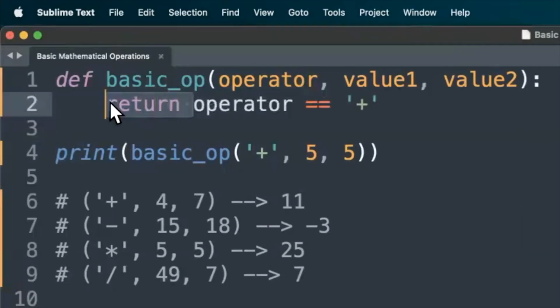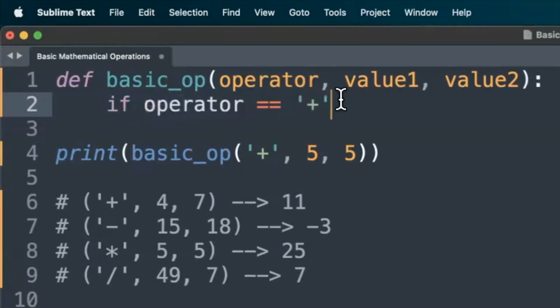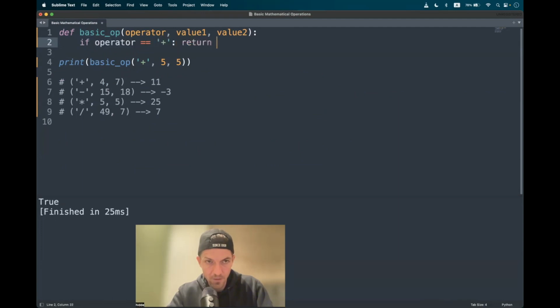If this statement is true, colon, then we return value 1 plus value 2. And there we go. That's 10. And we can do that for the other 3 operations as well.